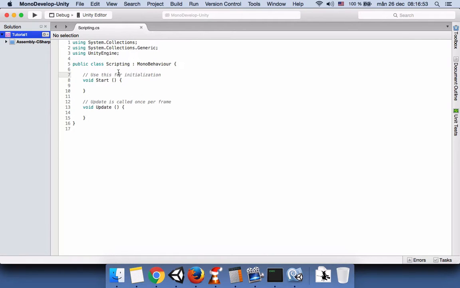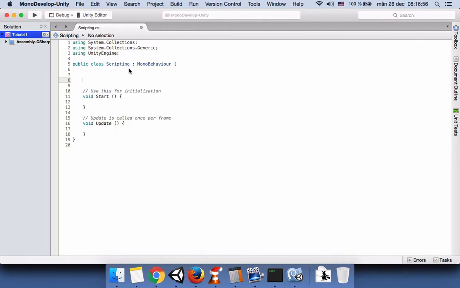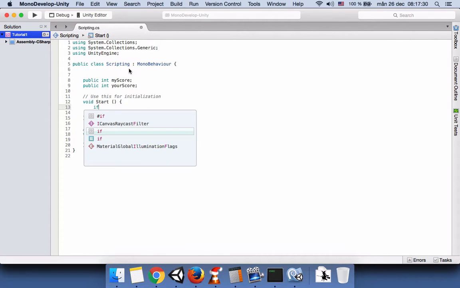Okay, so let's say we have two public variables, and in these public variables we want to store our scores. Let's say it's a multiplayer game. We have public int my score and the public int your score. And here we want to check if my score is greater than your score, if I'm the winner or you're the winner.